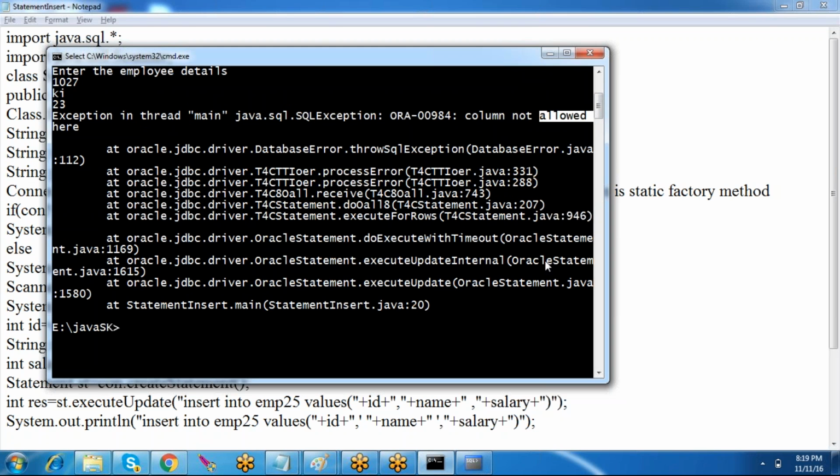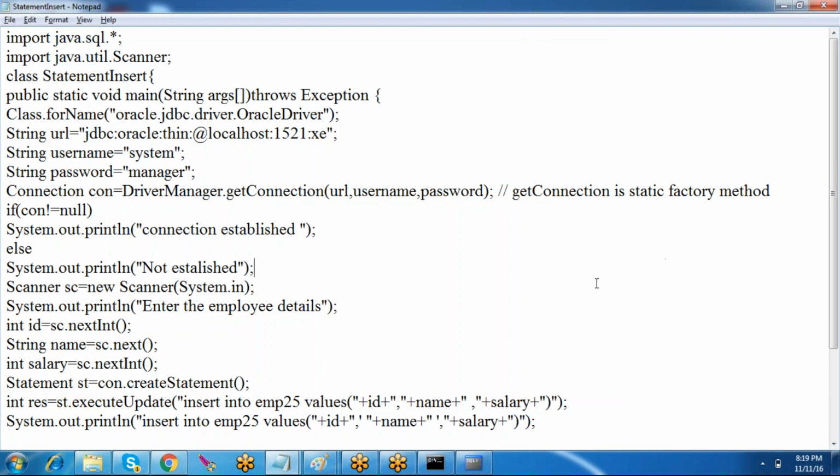Column not allowed means whatever you are trying to give is considered as a variable in Java, but in database without single quotes it's considered as a column.